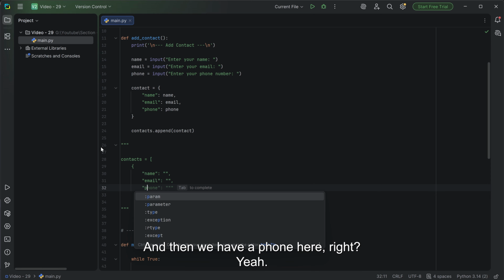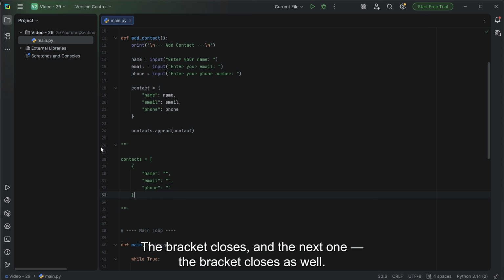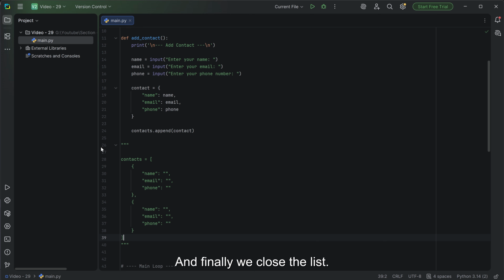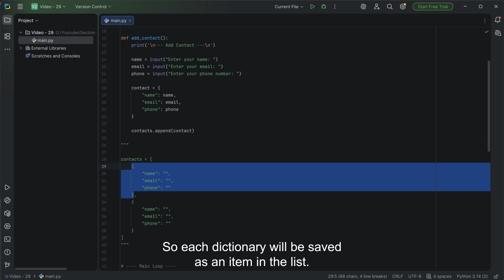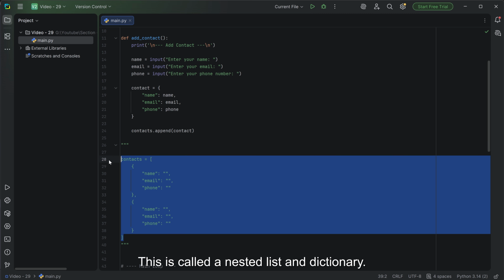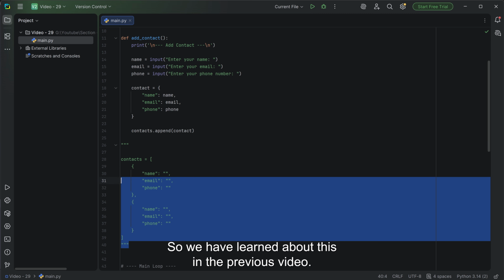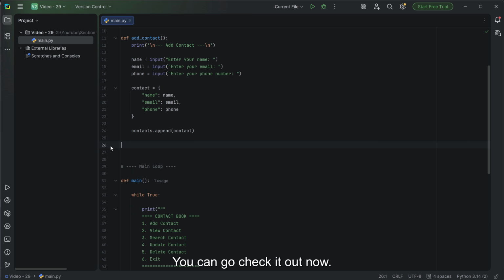And then we have a phone here, right? Dictionary closes, and next one, and the dictionary closes, and finally we'll close the list. So each of the dictionaries will be saved as an item in the list. This is called a nested list and dictionary. We have learned about this in the previous video. You can go check it out.